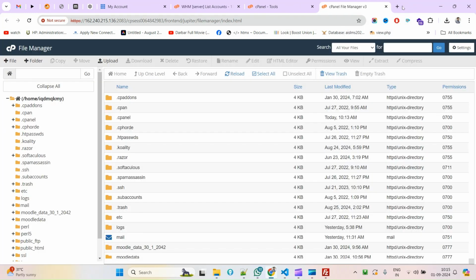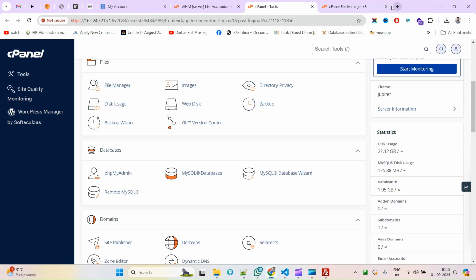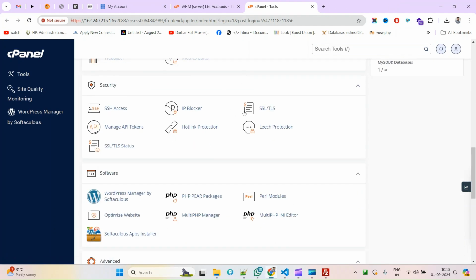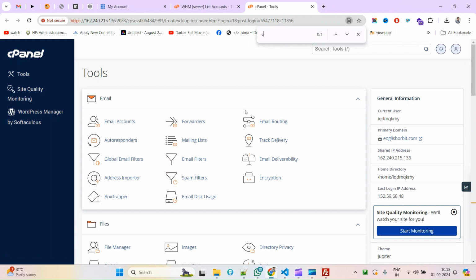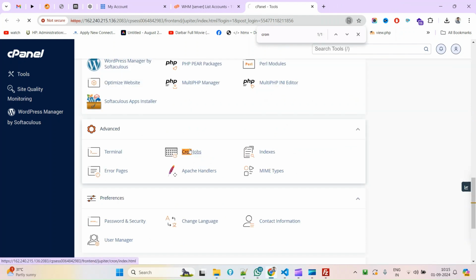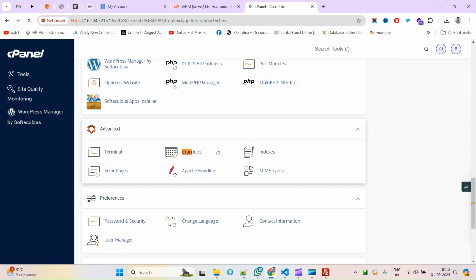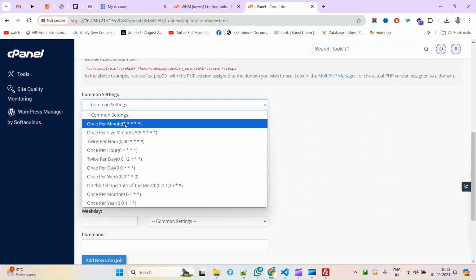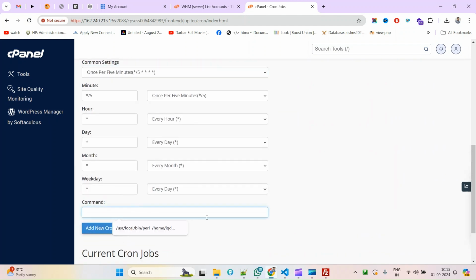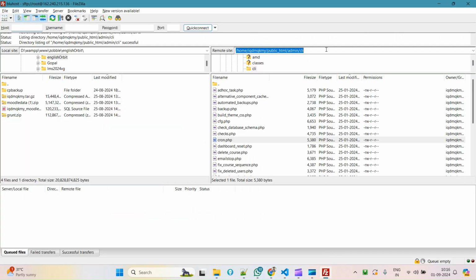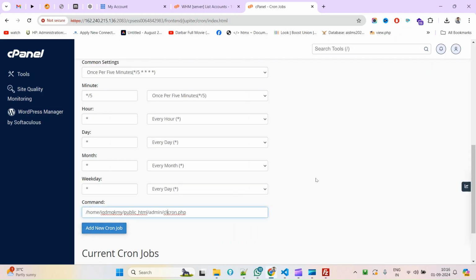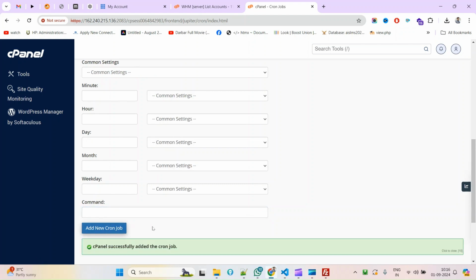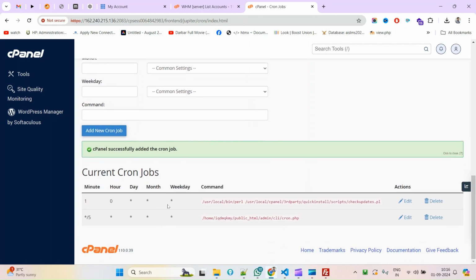Because my login has expired, I again have to click here on login. So again I will open the cron jobs. Then here I will pick every 5 minutes, and then this is the command. Let's see what it says. Add cron. Yeah, successfully added.